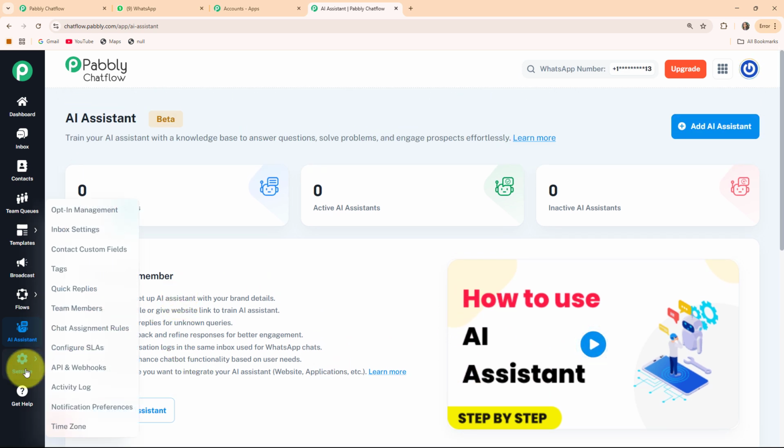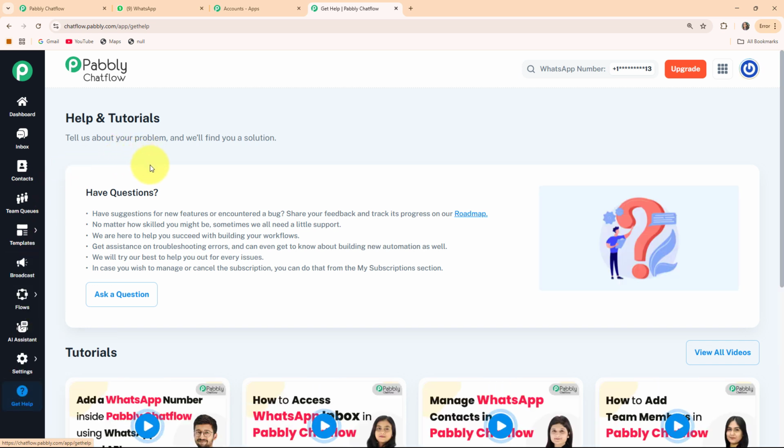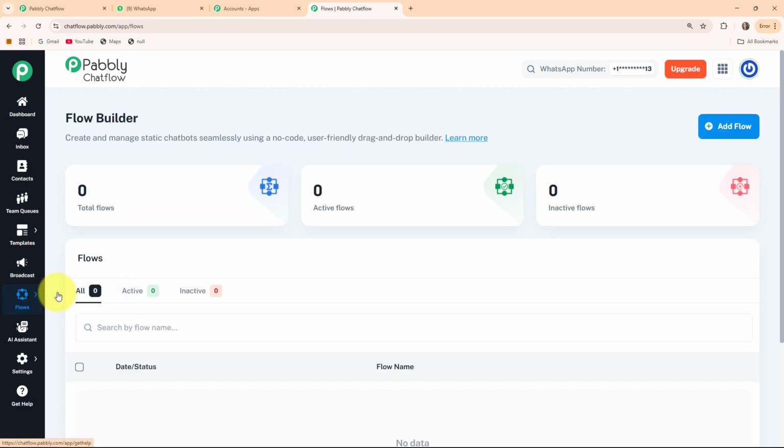The 10th one is the Settings, where you can see different types of features. The first is opt-in management, the second is inbox settings, the third is contact custom fields, the fourth is tags, quick replies, team members, chat assignment rules, API, webhooks, etc. The last one is Help, where you can tell us about your problem and we will find you a solution. As we are creating a WhatsApp chatbot, I'll click on the Flow button.